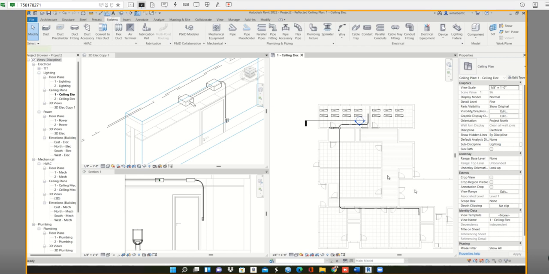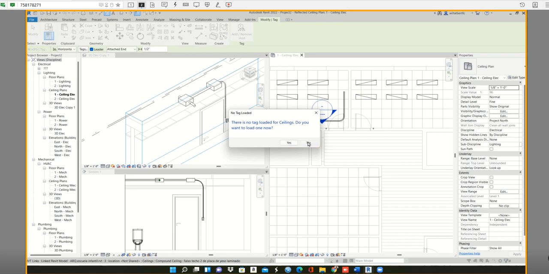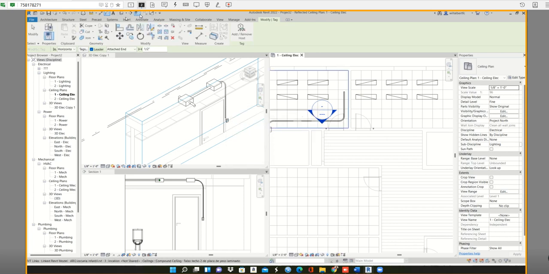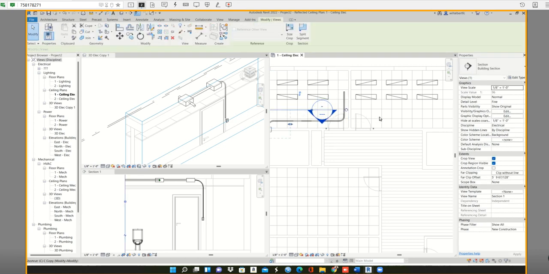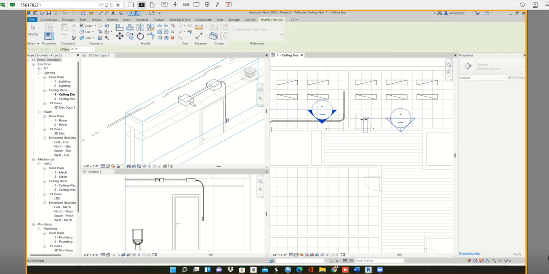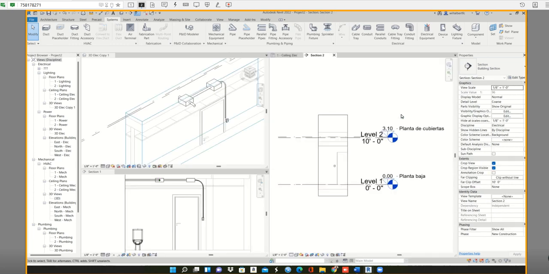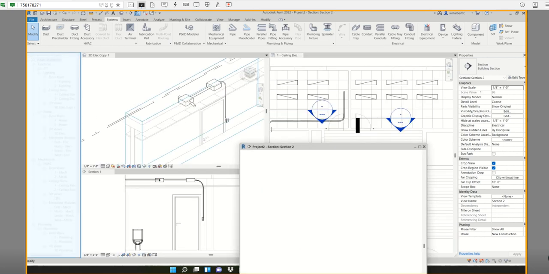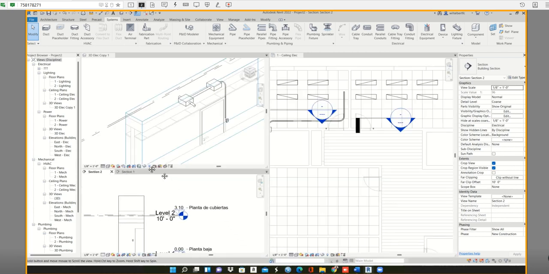For example, let's create one here. I will select my section and type CS to create similar. I'm going to create a new one. Where is this one? I double click and I will open it. Maybe I can move it here, and I will have my section here.